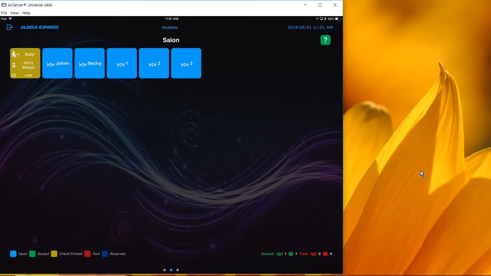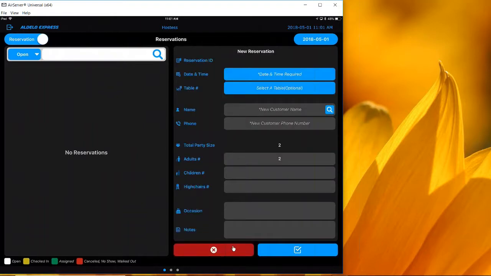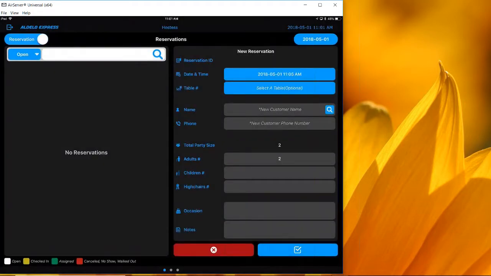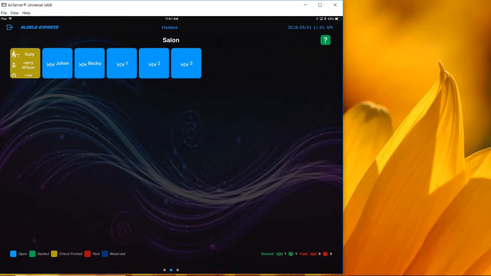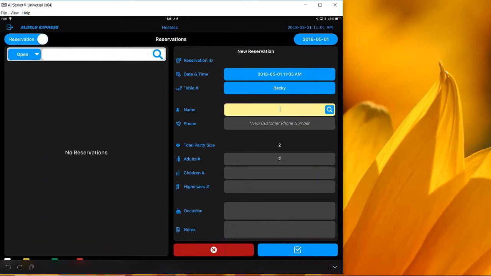And now at the bottom, you see you have three circles, three dots, if you will. Come over to the left. This is where the reservations would be created. I'm going to click on new reservation, date and time. If you wish to select a person or chair that they're going to be in, you can do that. And then if this is a new customer, you put them in here.